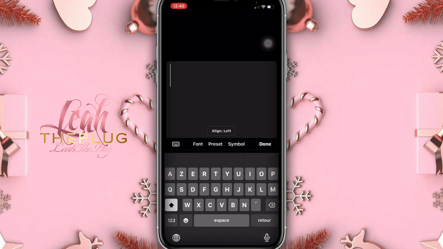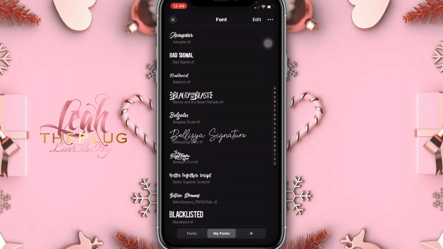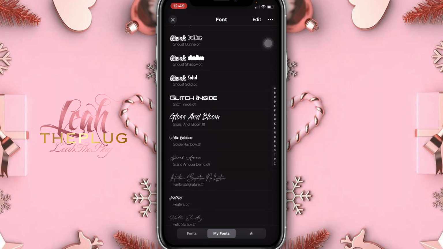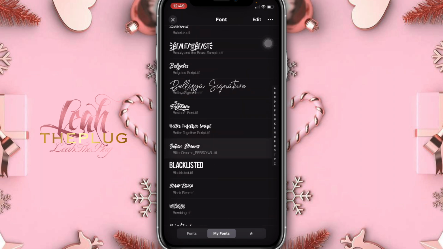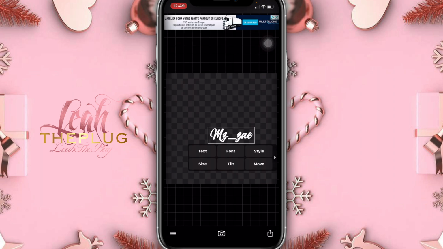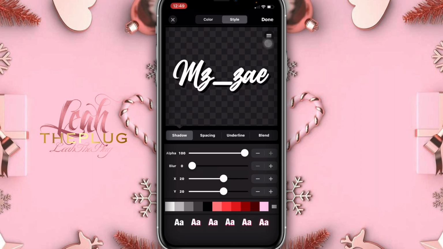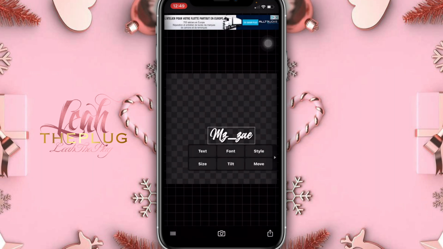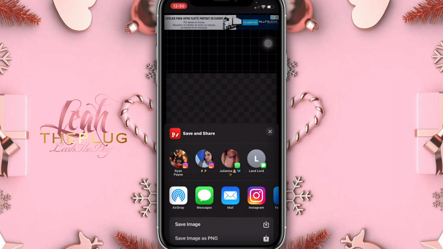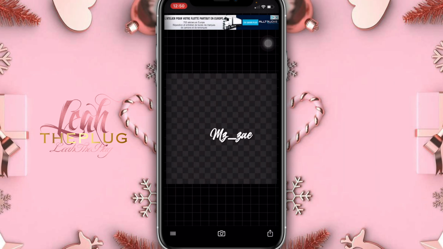Once you've done that, you're going to tap on it and add text. The text that you'll be adding is her Instagram name, which is MZ_ZAE. The font that you'll be using is called Billion Dreams, I think. Yeah, Billion Dreams. I'm just going to be adding a little shadow behind so that her name can pop out just a little bit. We're going to style it. Click on style. You're going to click on the one before last A. You're going to blur it out a bit. We're just going to bring it in just a bit more. Great. Click on done. Then you're going to save it by clicking on save as PNG.